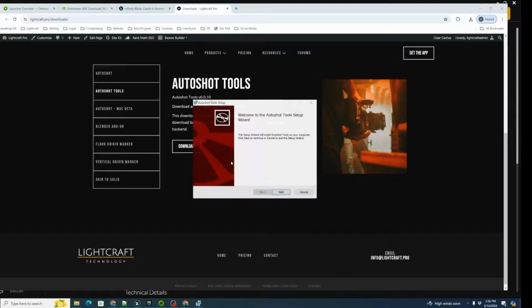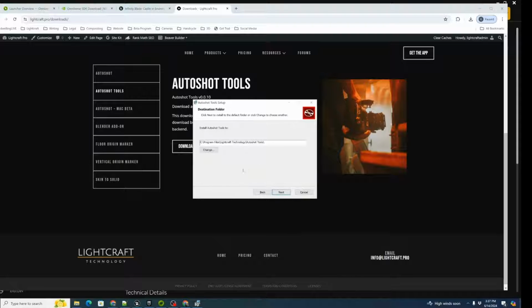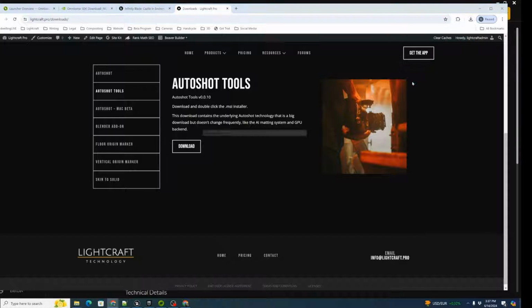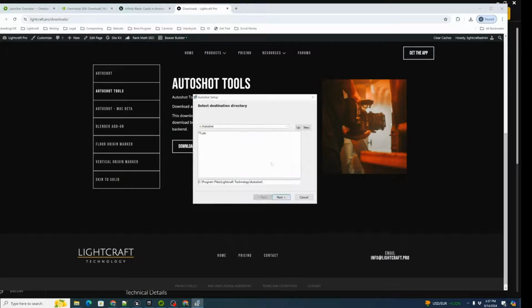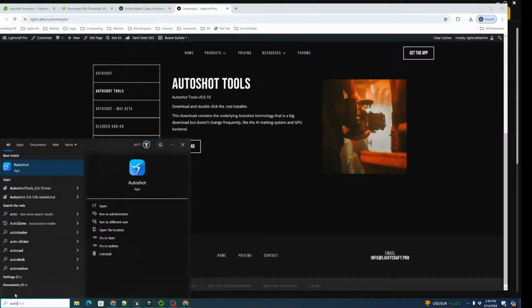Autoshot Tools is a larger download that doesn't change as often. It contains the large DLLs and AI model weights that we use for our AI processing. There we go. So install that. And if you get a blue warning, just go ahead and click OK on that. Okay, and then let's install Autoshot itself. Let's go ahead and start up Autoshot.